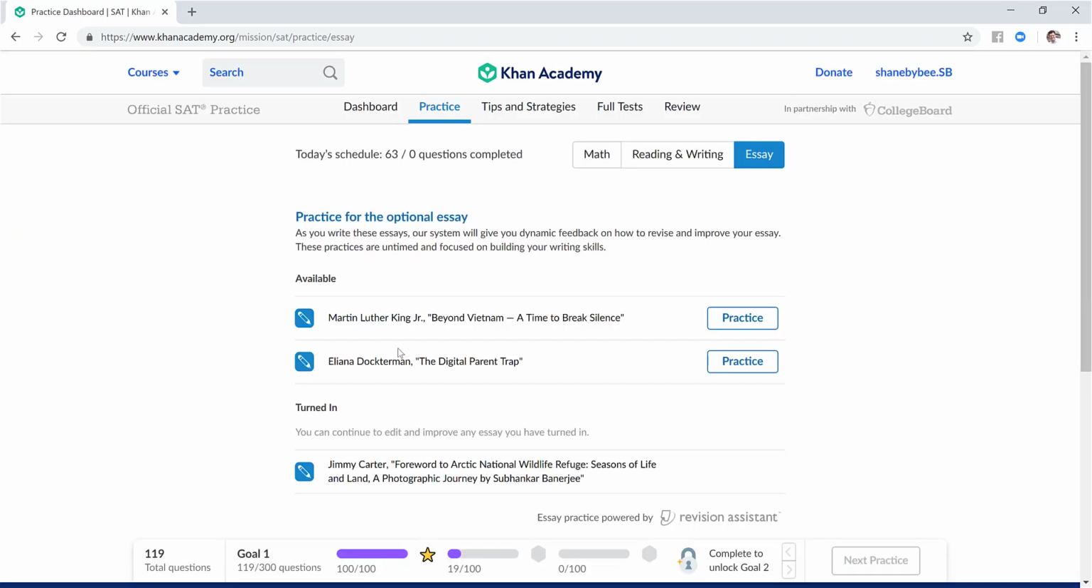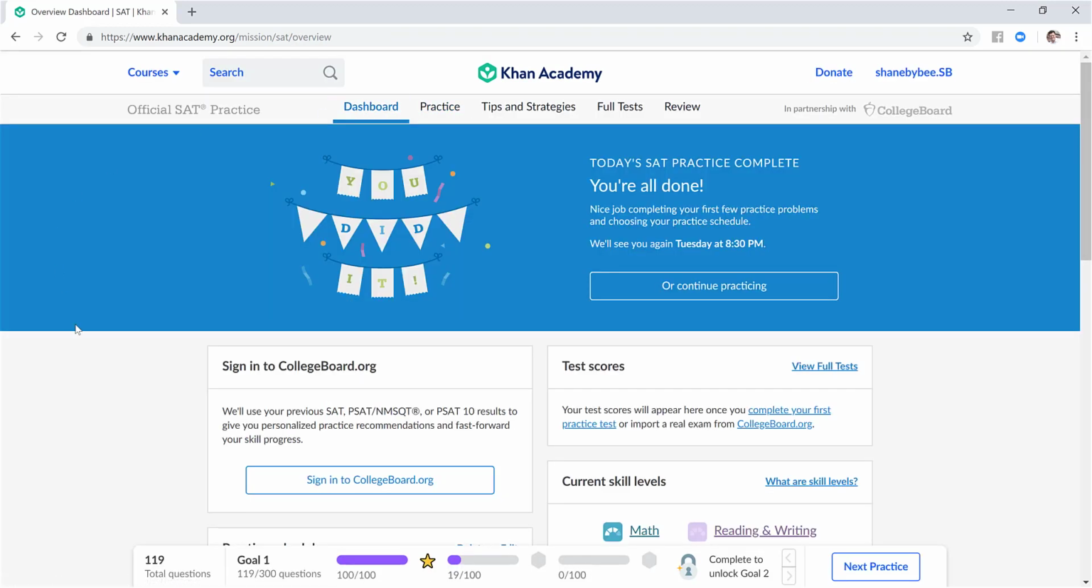I can exit this practice essay, I can go back to my dashboard, and I can look for new things to work on. Khan Academy has so many different programs, so many different classes I can prep on that it is a critical tool in your SAT preparation process.